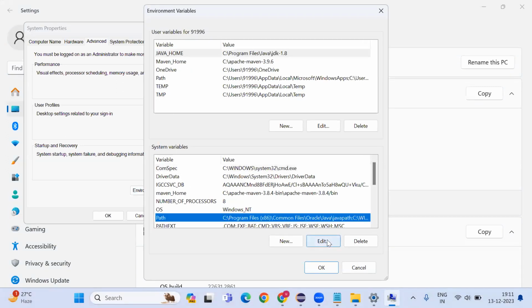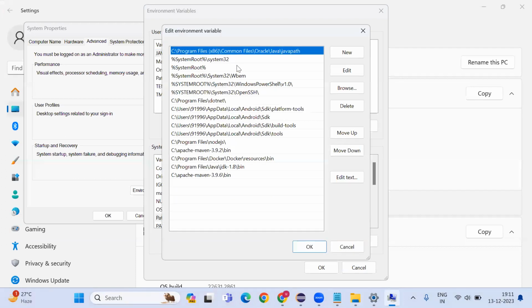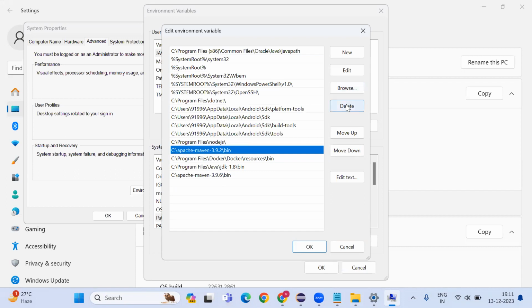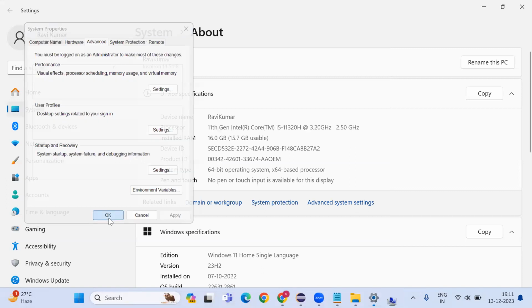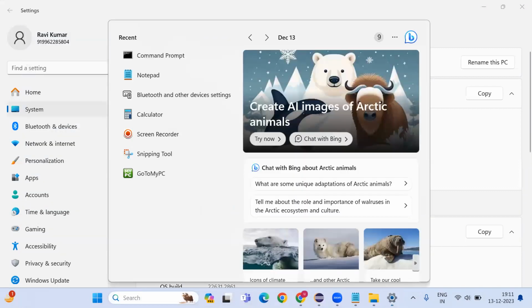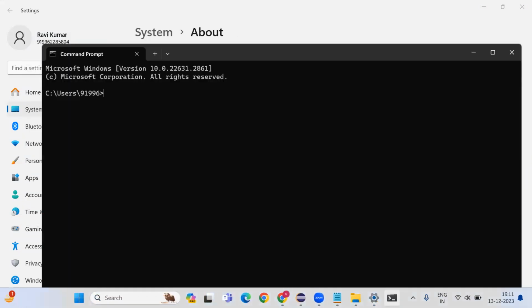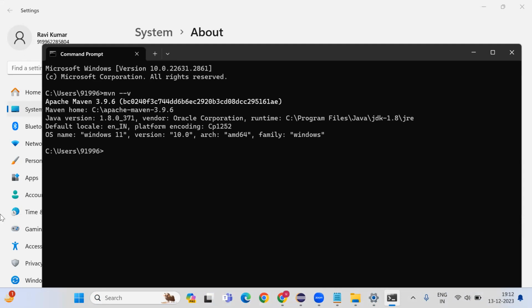Don't try to delete anything, okay? If you delete anything in the path variable, it will create problems. Just delete this older version, Maven alone. Now open command prompt and check mvn space hyphen hyphen v. Yeah, now we got the latest version 3.9.6.